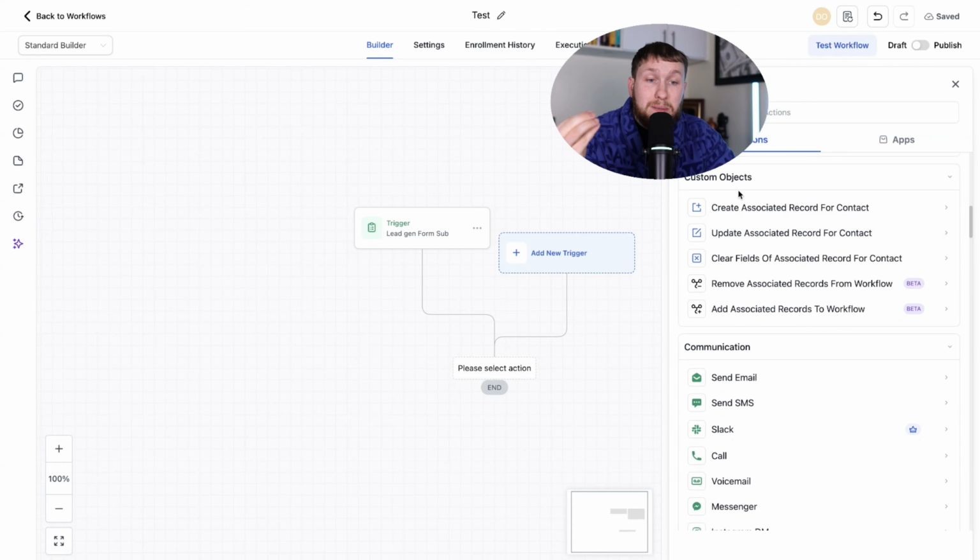Now, this is some big updates they've recently added, which is the custom objects. I'm not going to go super in depth in this because I have other videos, but these are objects inside HighLevel: car, cat, house, mouse, view, toy, plane. It's objects. So this is great for stores that have inventory. And again, we have all of these things that we can add in. So when someone submits a form, it adds a custom object to them, or however you want to do it, or they submit a payment. So we have create associated record for contact, update associated record for contact, clear fields of associated record for contact, remove associated records from workflow, add associated records to workflow. So those are all our custom object actions.